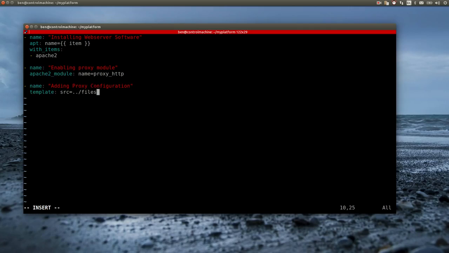I'm using the template module here. The template module is similar to the copy module in the sense that it copies a file from the control machine to the target host. But it does a bit more than just copying. The template module will investigate the source file for variables and, if found, replace them with appropriate values. Let me explain this a bit more.